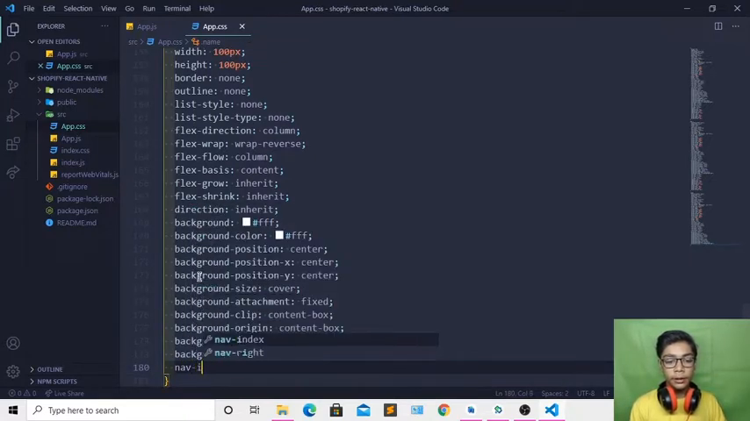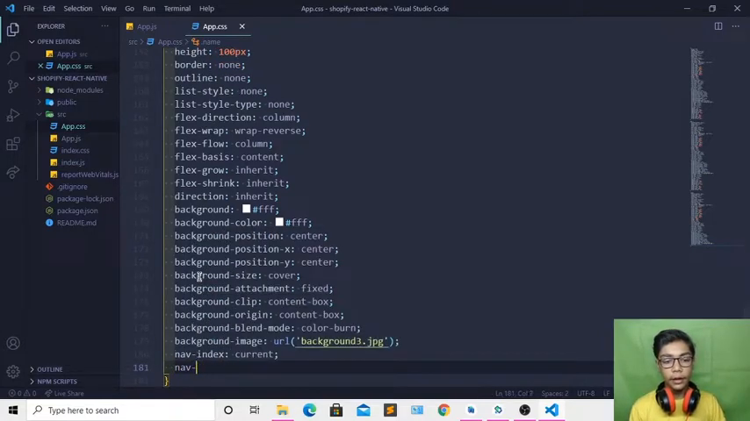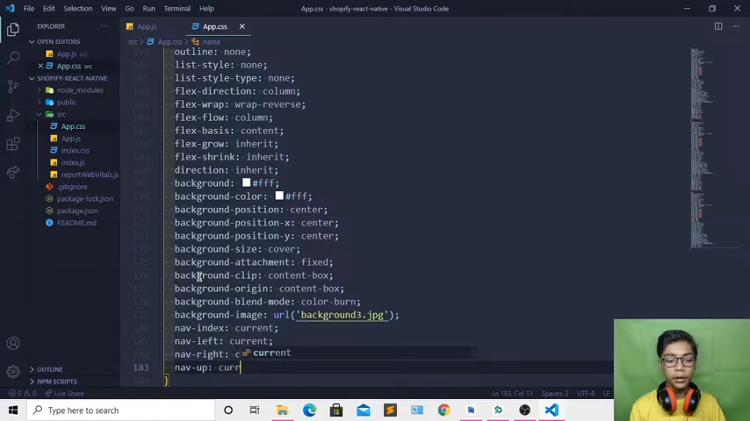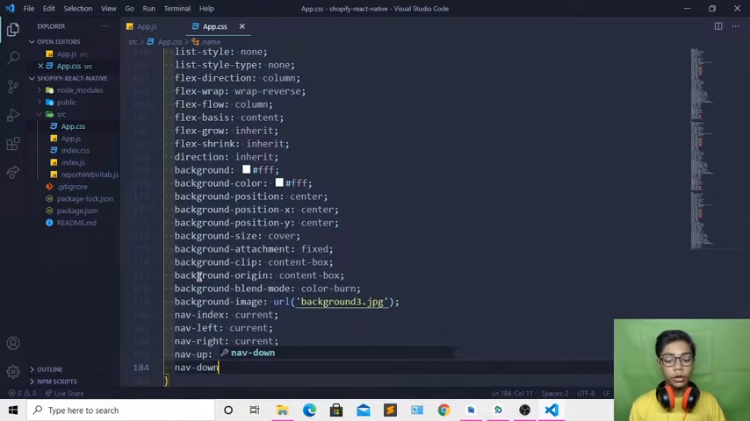Close that. Then I will be coming underneath creating nav index current, and I will be writing nav left which should be current. And here when you've done all that, I will be coming underneath creating nav right current, and I will be changing that to nav up current, create nav down which should also be current now.